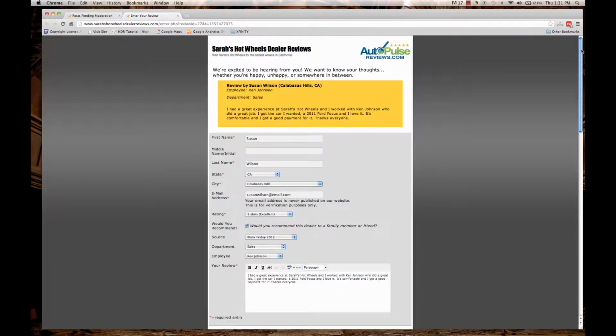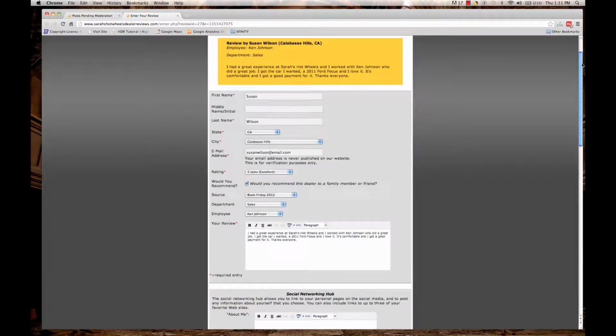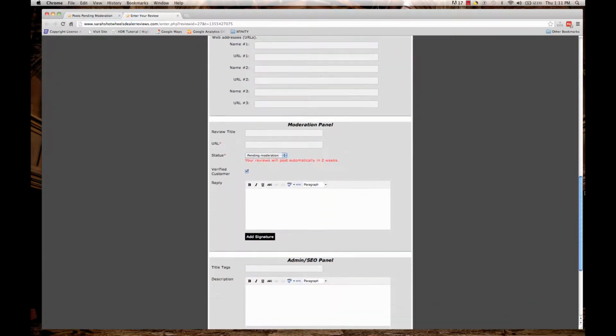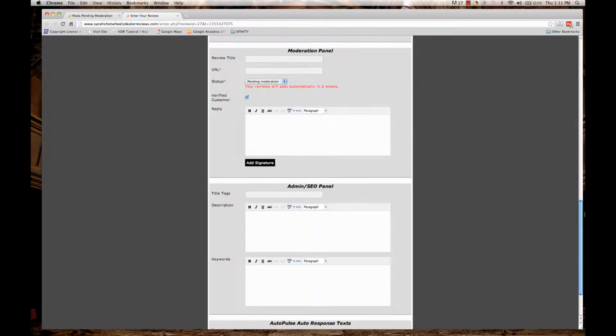Once you click on Edit, you'll see a screen that shows the review just as Susan wrote it and just as Susan saw it. In regards to what the dealer would be responsible for, the dealer would need to go down to the Moderation panel and the Admin SEO panel and fill out this information in order to respond to this customer.